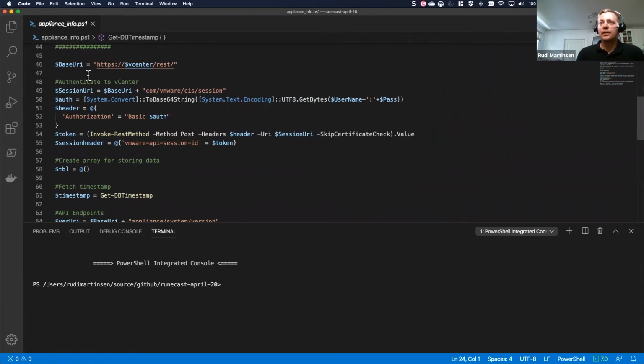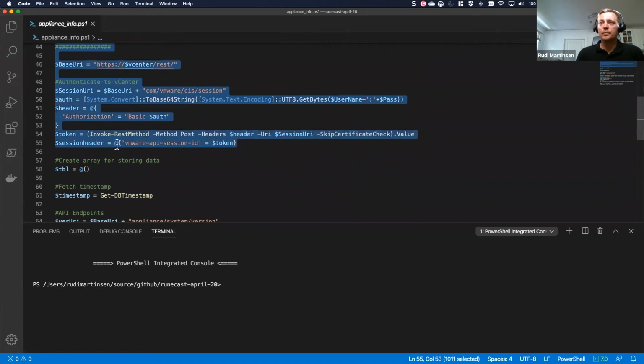So the first part here is how we authenticate to vCenter, and these lines are actually what both Postman and the API Explorer do for us in the background when we are authenticating. It creates a base64 encoded version of my username and the password. So be aware that this is an encoded version of it. It's not encrypted, so it's pretty easy to decode and get the password out in clear text if so wanted.